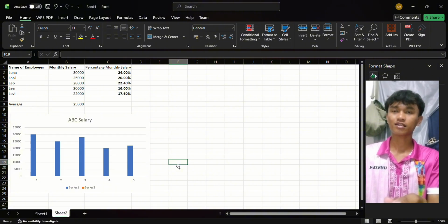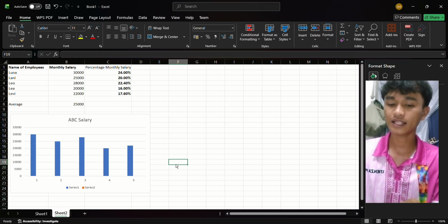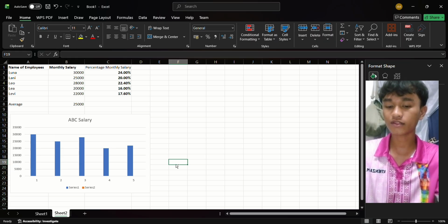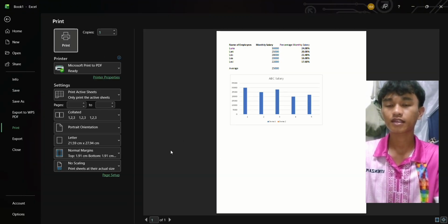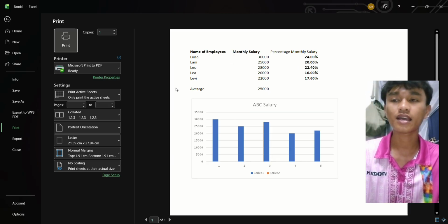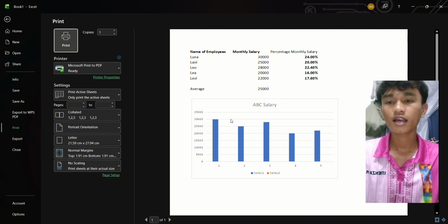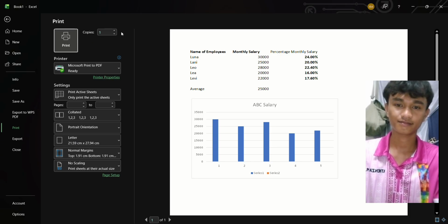And in printing in MS Excel, you just need to press the Control key and then P on the keyboard, print, and this is what you can see on your screen. And then if you're going to print, just connect to the printer and print.